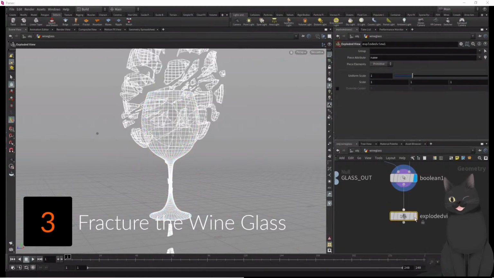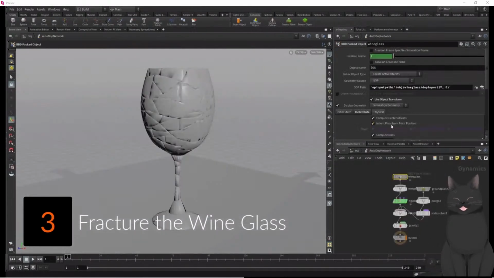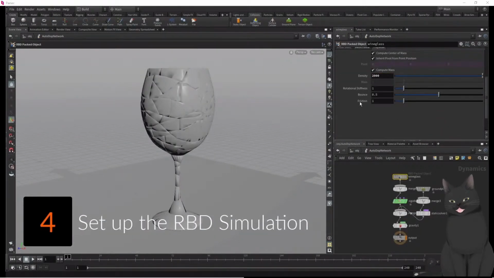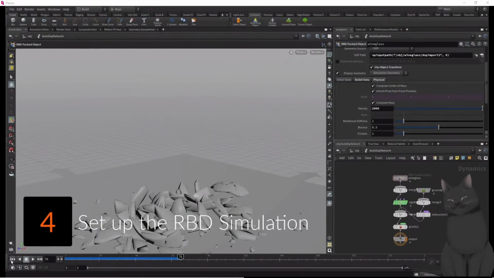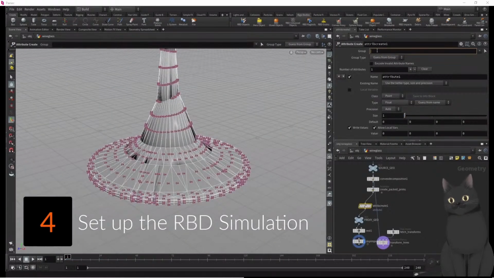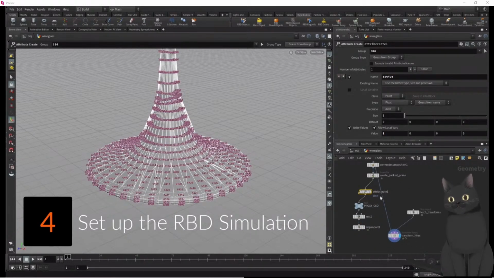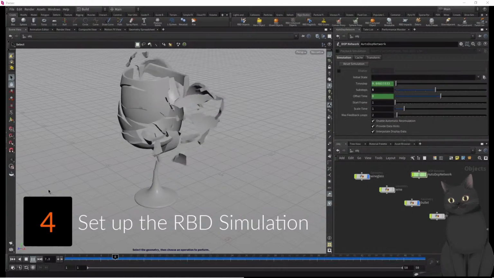Load that to see what it's going to look like. Now back into the simulation world, you take those pieces and you run them through an RBD sim. You can then make certain objects active and certain objects passive. You can then add in the bullet to create the smash that you're looking for.